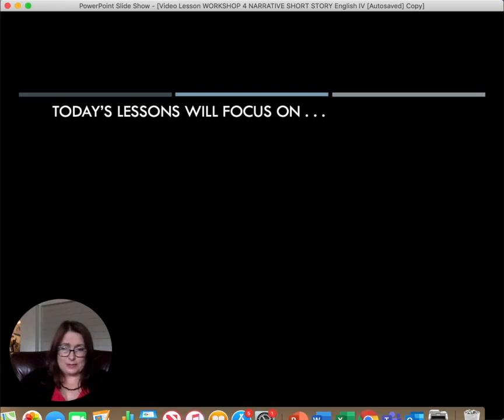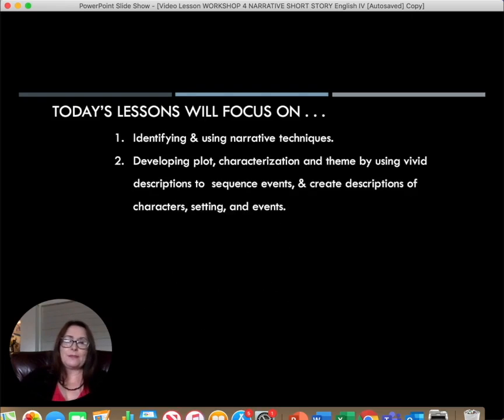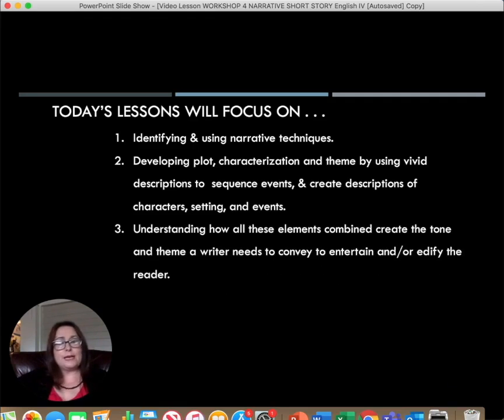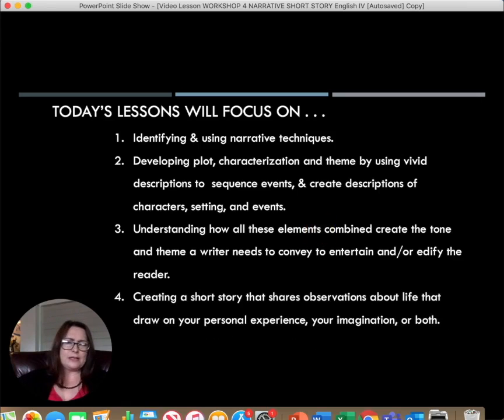Today's lesson will focus on identifying and using narrative techniques, developing plot, characterization, and theme by using vivid descriptions to sequence events and create descriptions of characters, setting, and events, understanding how all these elements combine to create the tone and theme a writer needs to convey to entertain and/or edify the reader. Creating a short story that shares observations about life that draw on your personal experience, your imagination, and hopefully both.